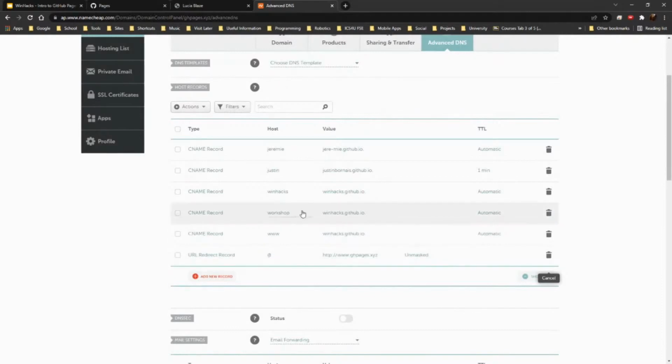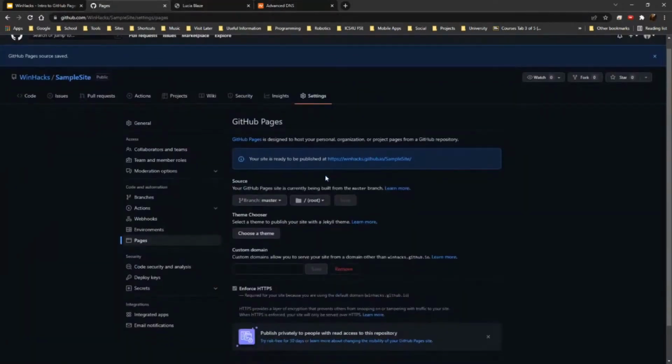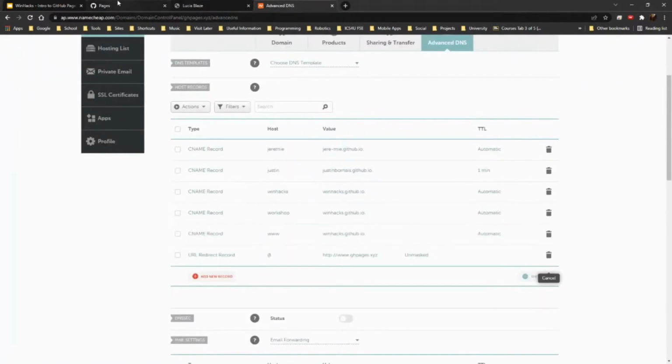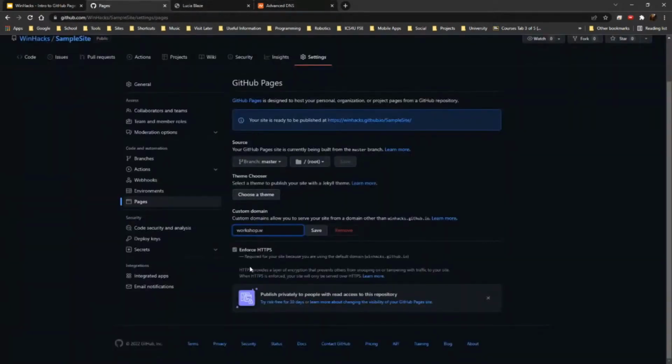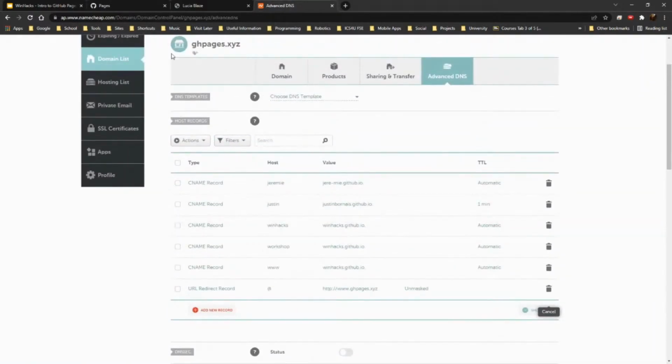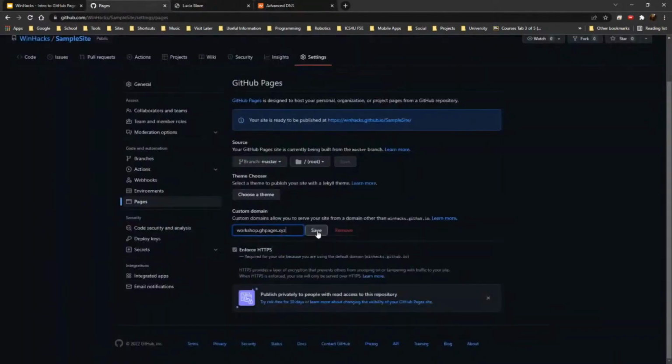But now that we have our domain ready to go, it's time to go into GitHub Pages, custom domain. We're going to make it workshop. I believe that's what it was. It was workshop.ghpages.xyz. I want to make sure that I actually spelled that right. My actual domain, ghpages.xyz. Alrighty. Then you can hit save.